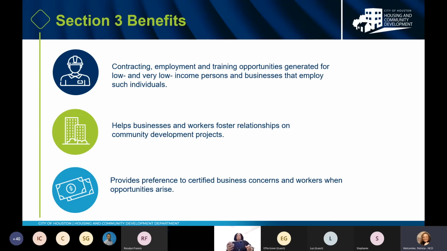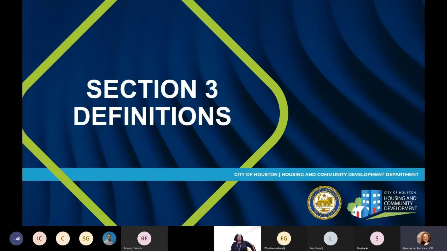The benefits for Section 3 include contracting opportunities and training opportunities generated for low and very low income persons and businesses that employ such individuals. It also helps businesses and workers foster relationships on community development projects, and it provides preference to certified business concerns and workers when opportunities arise.